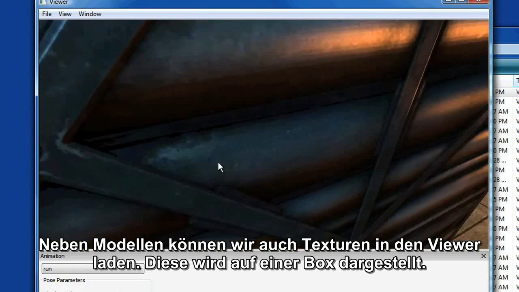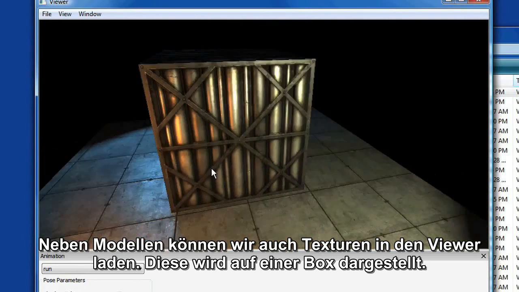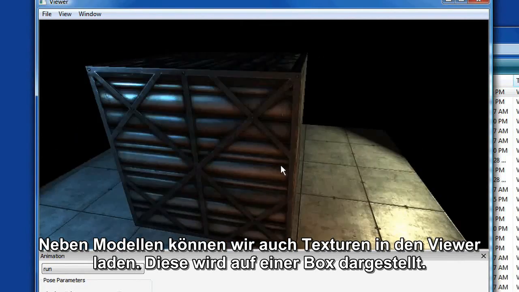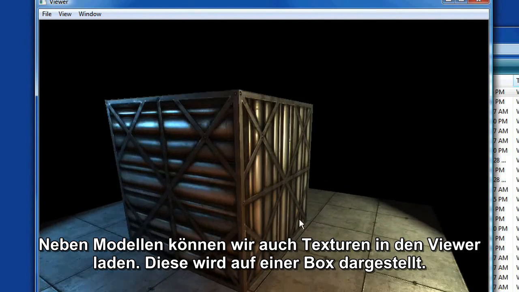In addition to models, we can also load up materials. These are displayed on a cube and give you an idea of how it would look when it's on a wall or another surface in-game.